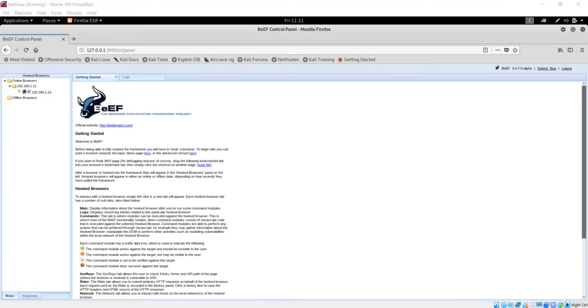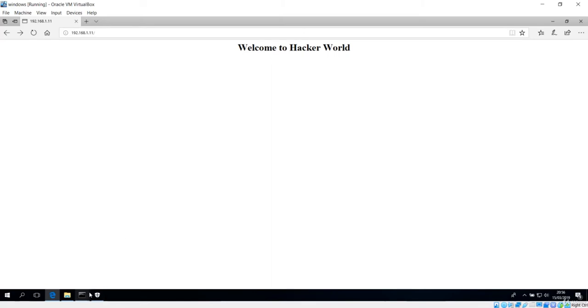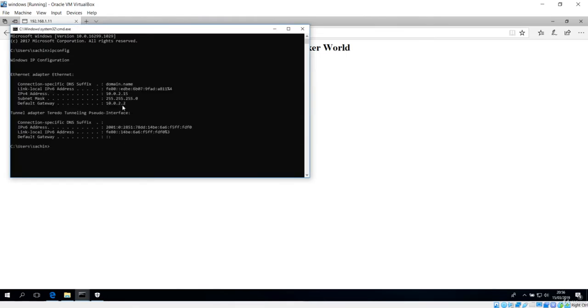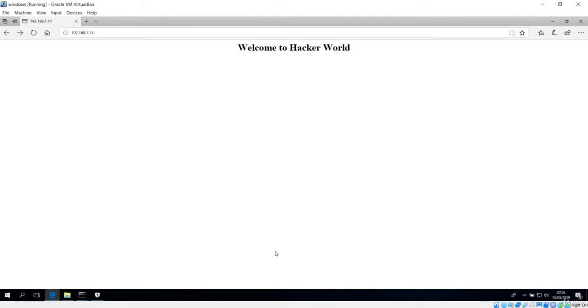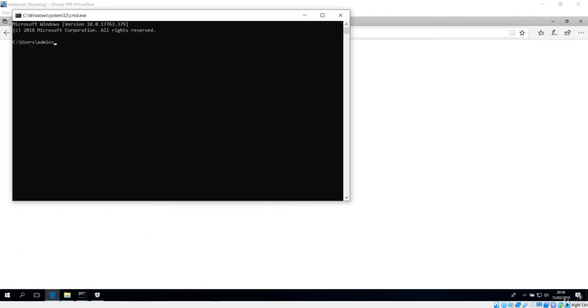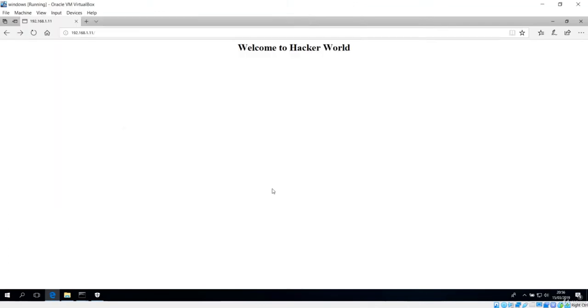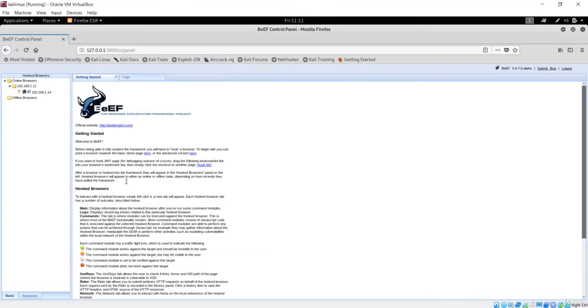If I go back to this Windows machine and search here, that is ipconfig, you can see the IP address is not showing here because this has an Ethernet adapter connected to this machine. Let me show you the IP address. What am I typing? Not ifconfig, ipconfig. You can see the IP address of this machine is the same as the one we have just hooked here. Let's go back to our Kali machine and see this browser.